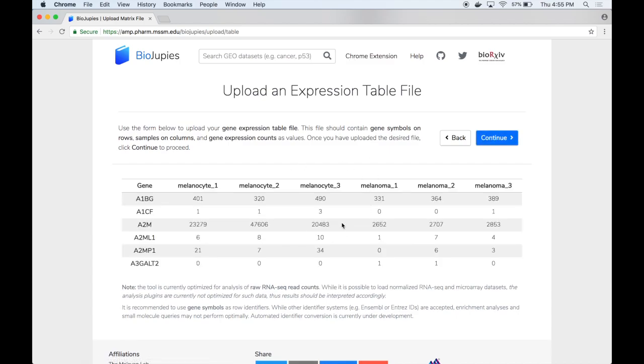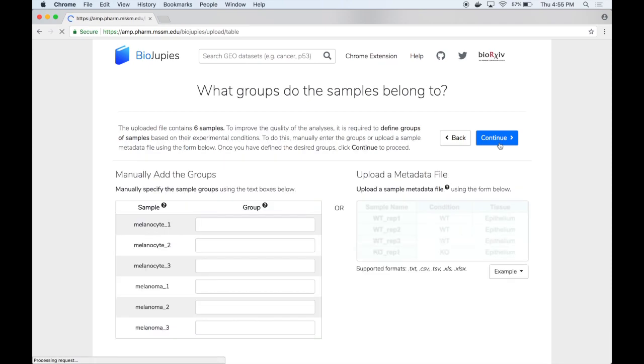BioJupies will provide a preview of the dataset, again showing genes on the rows, samples on the columns, and raw gene counts as values. We can then click on Continue.